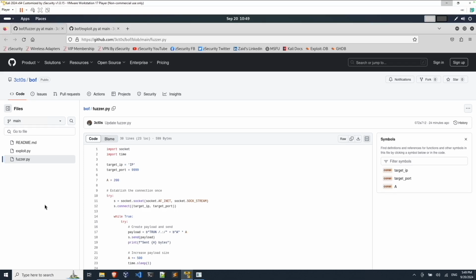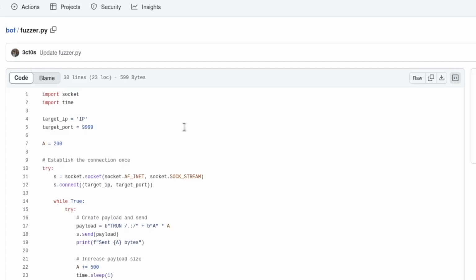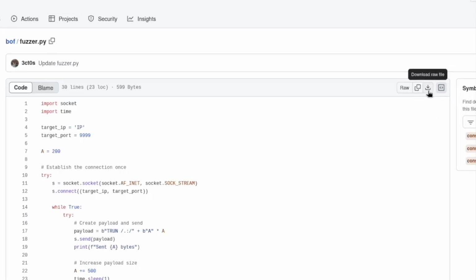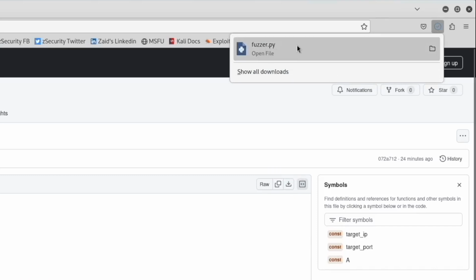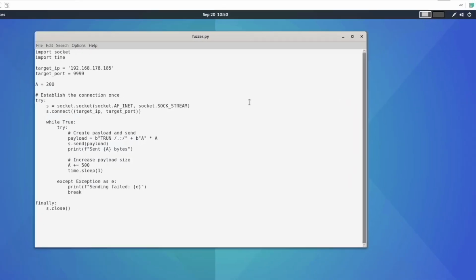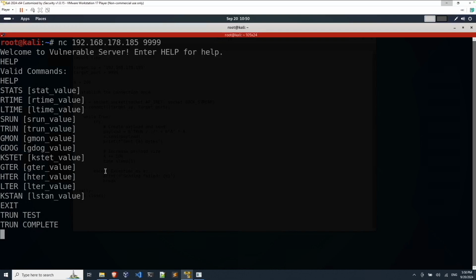Each interval, the size of the data is increased in order to find out which amount of data will cause the program to crash. So think as if you were to manually connect to the server each time and try to increase the amount of bytes you're sending to the server. This just does it automatically. You can use the fuzzer code found in the description of this video. So you can simply download it by clicking this file and saving it into your downloads directory. I already have it in my root directory, so I'm gonna use it there.